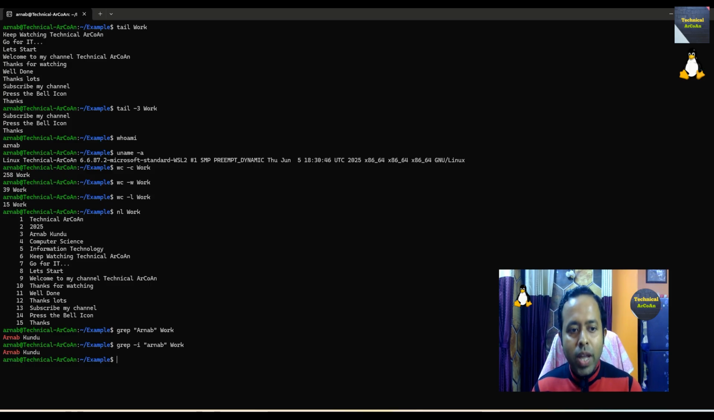Okay, and in the same way another option is -n, which actually shows the line number where the particular match is found in the file. So just write grep -n and then Arnab and then the file name work, and press enter. Yes, the Arnab Kundu line is given and it is the third line of the file, right?